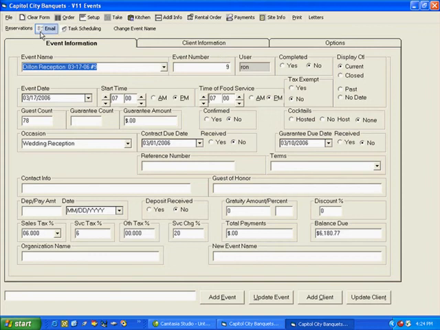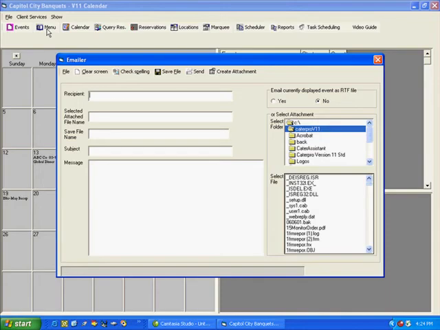You can also generate an email from here for this client. You click on the email option up there, and if, for example, you want to send this event as a rich text format, all you need to do is click yes here, type in a subject, and then any message that you want to give to your client. And then you would say create the attachment, and here we're exporting the records to a rich text format file.